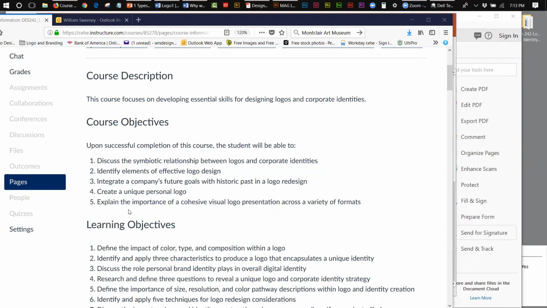I've done a logo before. I did one for my own business. Okay, good. And did you do it in Adobe Illustrator? Yes. Good for you. That's excellent. That's what you should be doing.